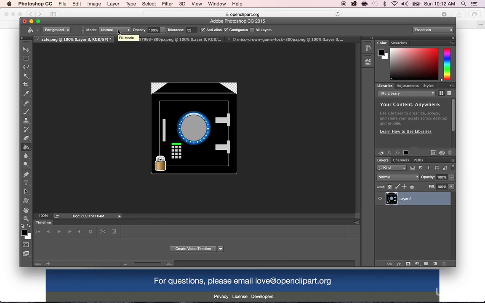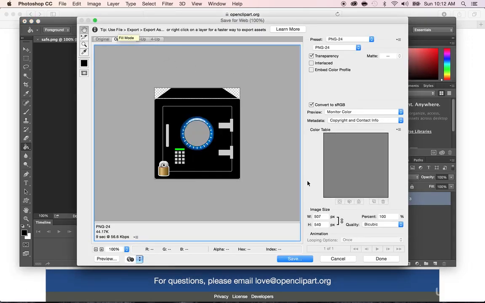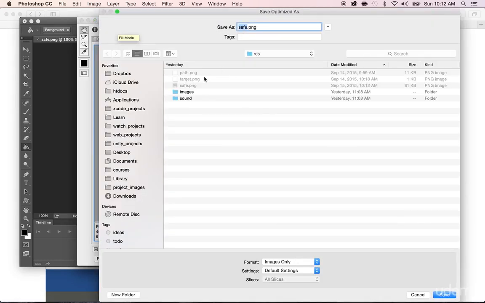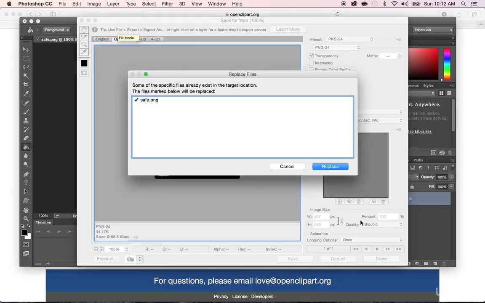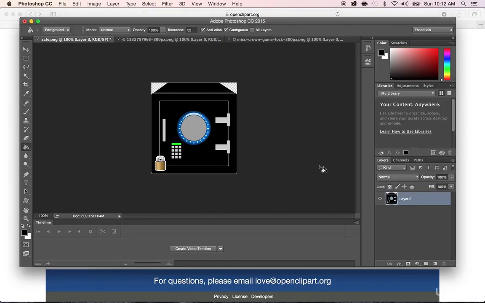Command Alt Shift S for save for web. Okay, I repeat, Command Alt Shift S, and I'm going to save this on top of the image that we have, the save.png that's actually right there. Perfect. And click on save. Alright, and click on replace.